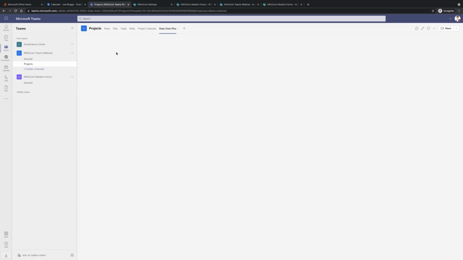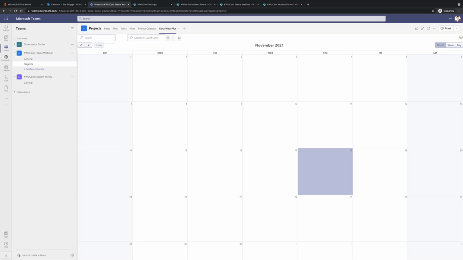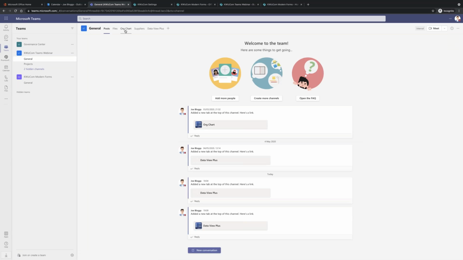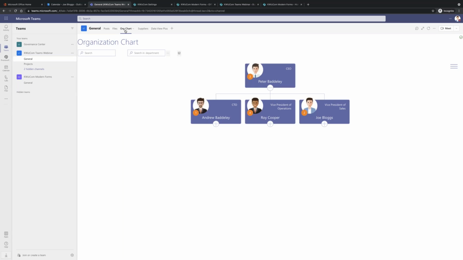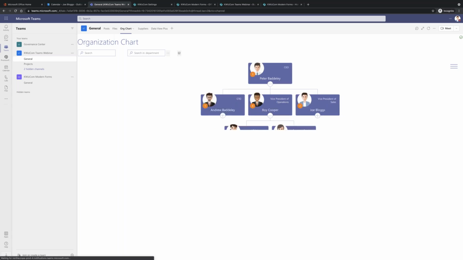Okay, that's our calendar. Let's have a look at one last thing I did promise to show you, which was the org chart. Okay, so similar idea, we're pulling data in that could come from lists, it could come from Excel files, it can also come from the Graph API with predefined data sources to connect to. We're displaying that organizational chart.